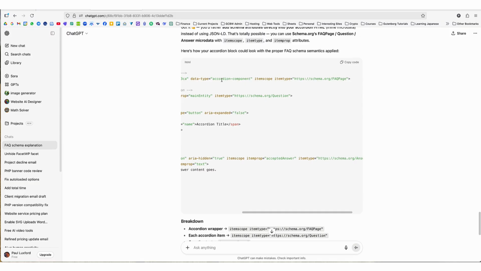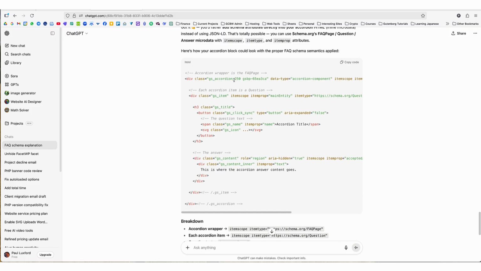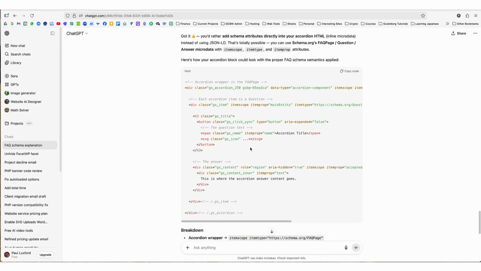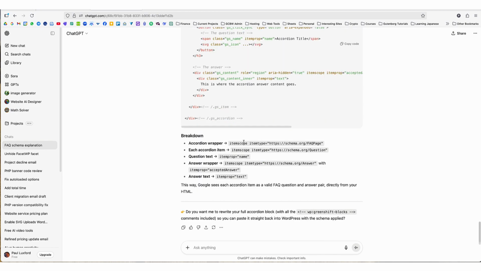So essentially what I need to do is add these things like itemscope and itemtype, and that's to the entire div. And then I need an itemscope, itemprop mainEntity, and I think that would be that. So we'll apply this and then check in with ChatGPT on how to do it. The breakdown here is the accordion wrapper. We want to have an itemscope, itemtype.